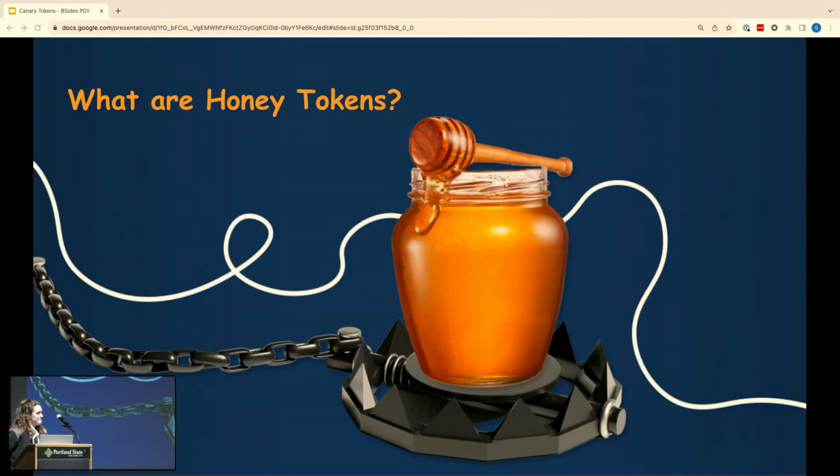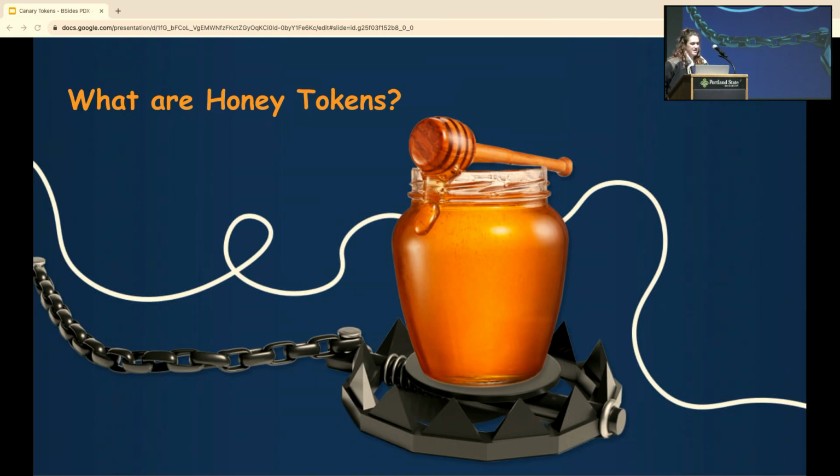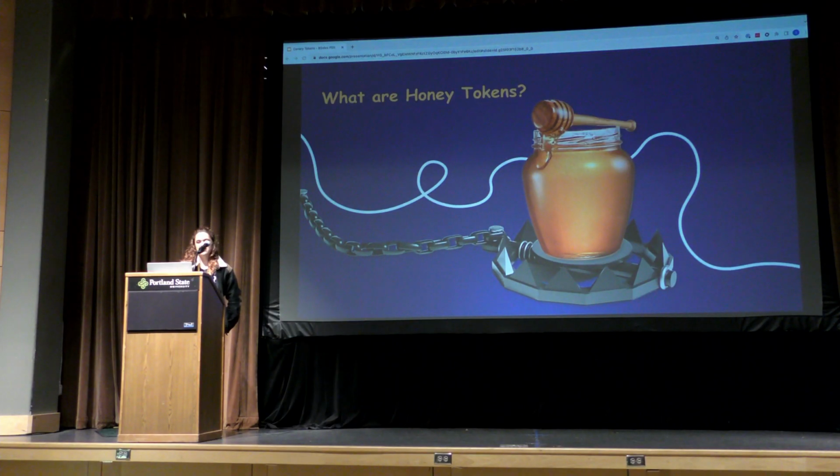So first off, what are honey tokens and what is deception technology? Deception technology is a type of tech that helps incident response teams detect, analyze, and defend against attackers by enticing them to interact with fake IT assets deployed in our network. There's 2 different types of deception technologies that I've been working with. One is honey tokens and the other is honey pots. Similar, but just a little different.